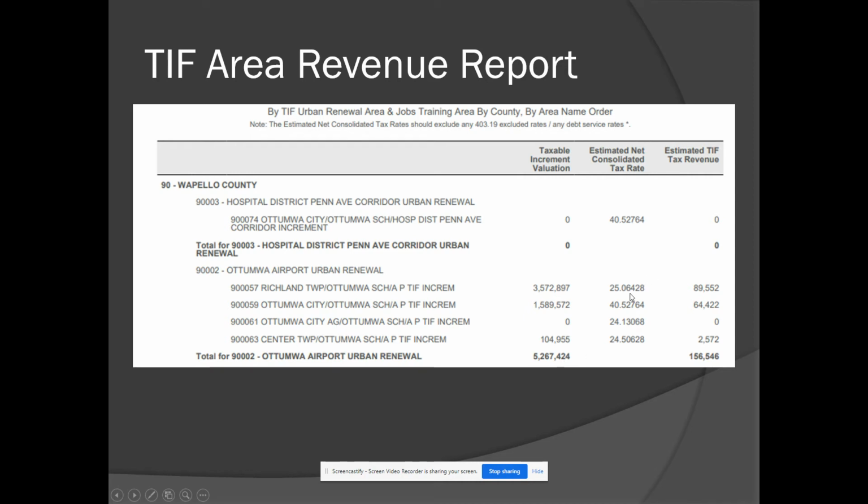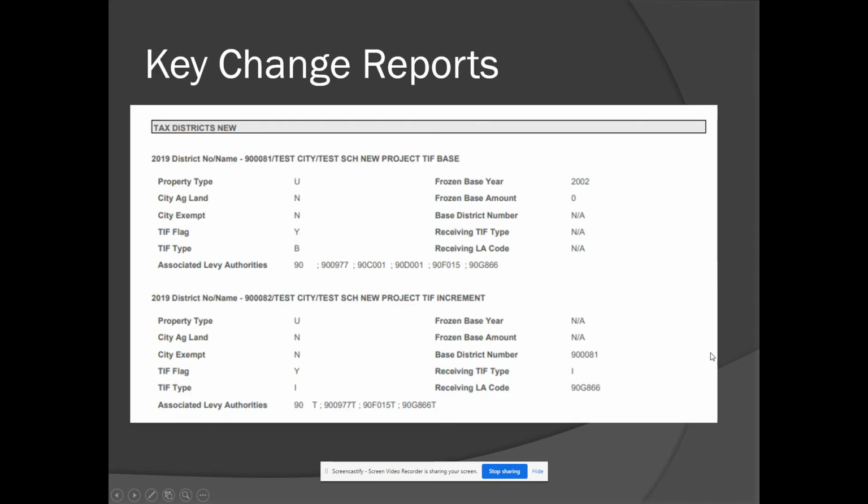It's going to show you the estimated net consolidated rate. So the current year consolidated rate in that area, subtracting out any of the debt service or school PEPL, school ISL that would have been protected from the calculation of TIF revenue. And then doing the simple math, dividing that by 1,000 times the rate, what is the estimated TIF revenue for each of these increment districts, and then in total.